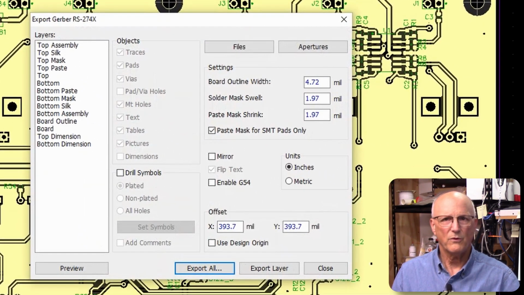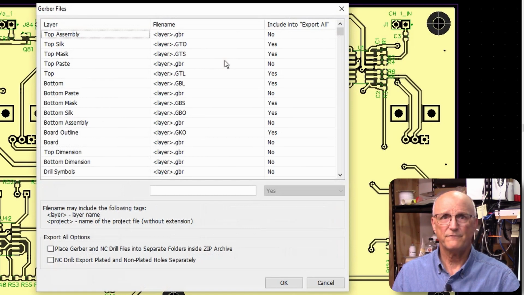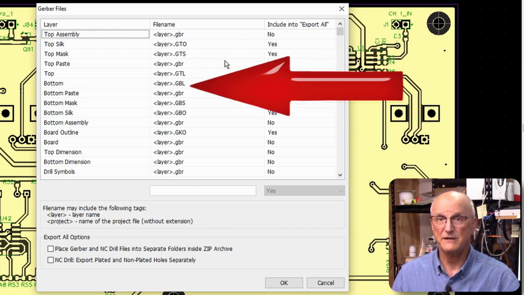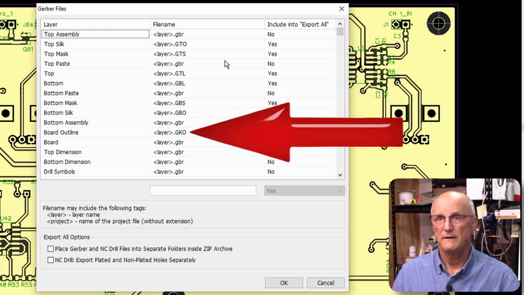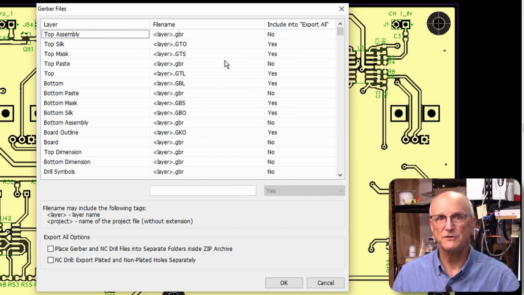We have to set up what files we're going to be exporting, and to do this, we click on the Files button. My files are set up for a two-layer board that I'm going to be sending to OSH Park for fabrication. Now, they want very specific file extensions for each of the files. I've put a link in the description for the OSH Park naming convention.